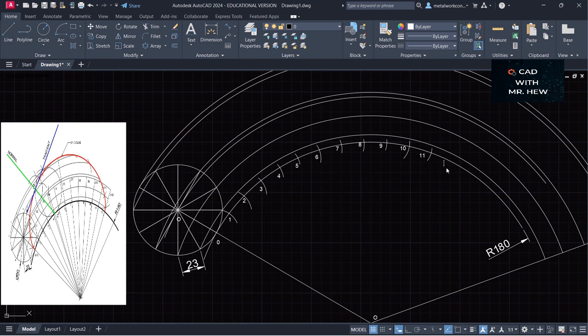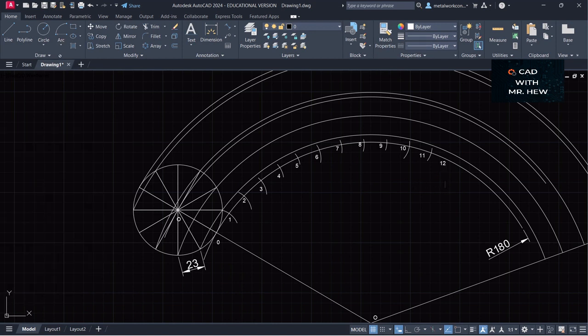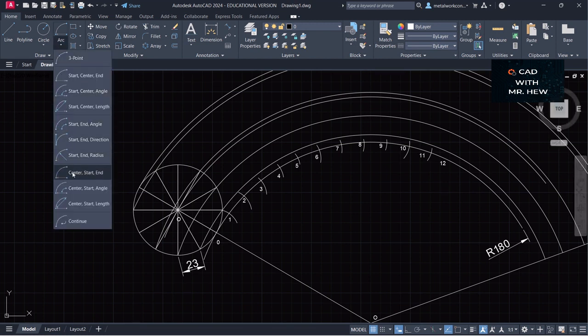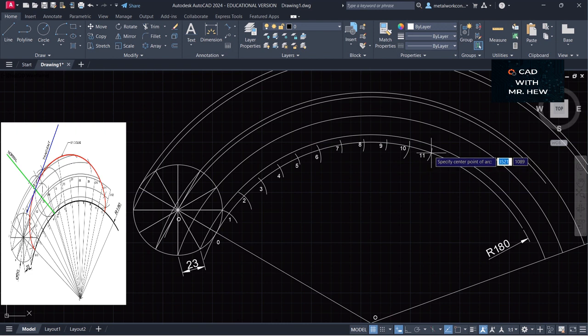And the 12th one would be here. All right. Well, the 12th one would be there. 12 is 0. Okay. Enter. All right. So let's do one more. So we're going to go start, center, end. So this, we need to turn on object snap now. This would be 23. All right, so that's the last one, right?